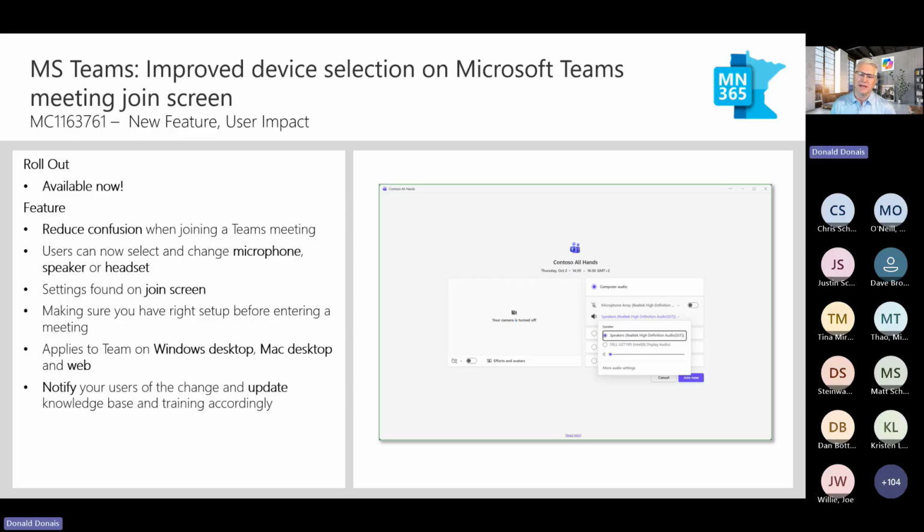All right. And you're going to see, and if you haven't seen this, you haven't been into a lot of meetings recently, but this is already rolled out. Improved device selection in that join screen. There was a lot of feedback as far as when you're joining into a meeting, being able to actually see what devices are available and what you're jumping in on, and making that quick change. And that's the important thing, being able to make that change so I have the right device right away. So keep that in mind. This was rolled out to Windows desktop, Mac desktop, and web versions as you are joining in those Teams meetings.